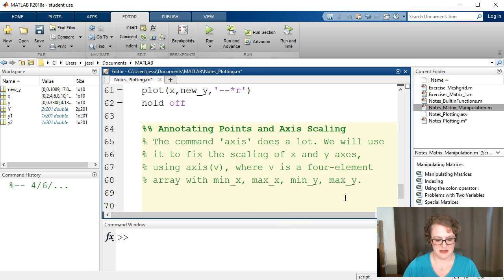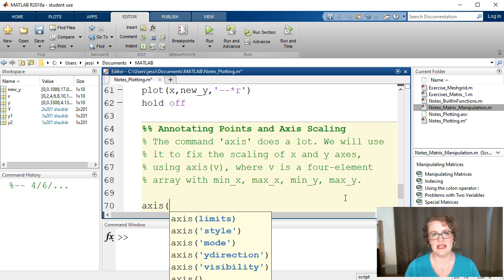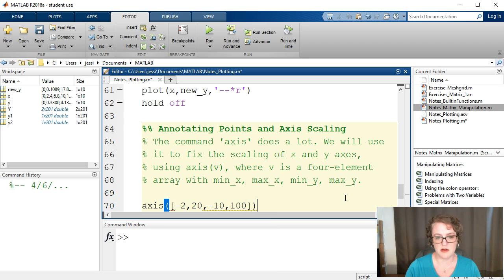Let's go ahead and type it in. Axis, and here if I already had a 4-element array with the right numbers, cool, I would use that. But I can also just type it in. Note that it has to be an array. We can't just put in numbers here with commas. We have to use square brackets to say this is a 4-element array we're putting in here. So maybe I want my x's to go from -2 to 20 and my y's to go from -10 to 100. Close square brackets and close parentheses.